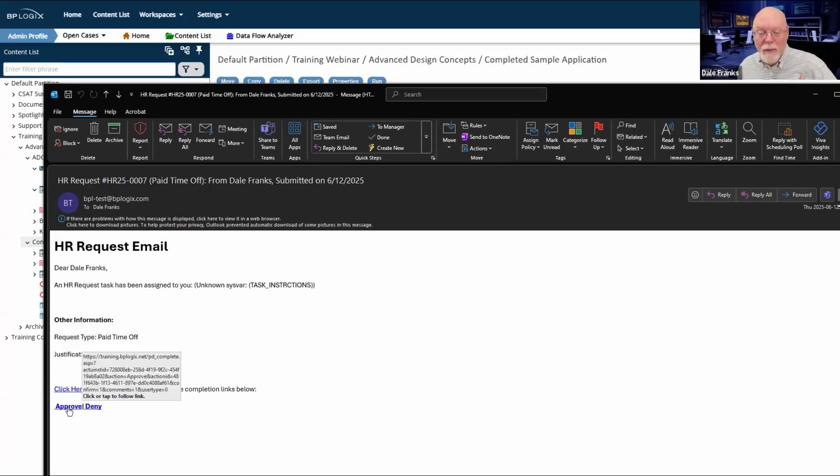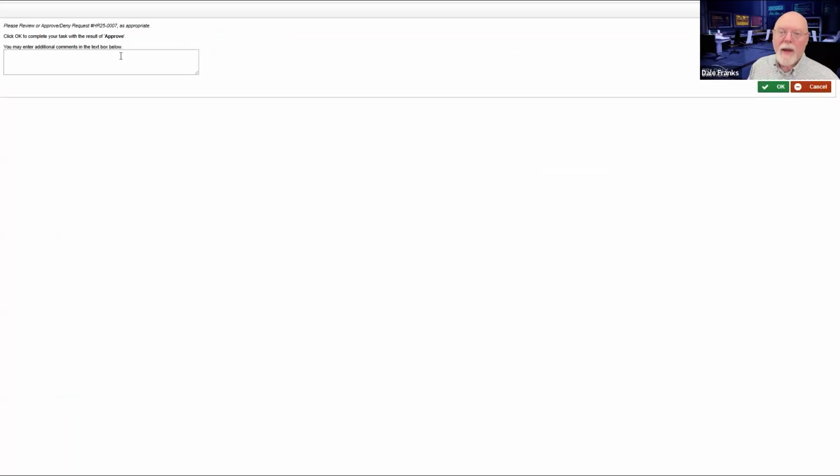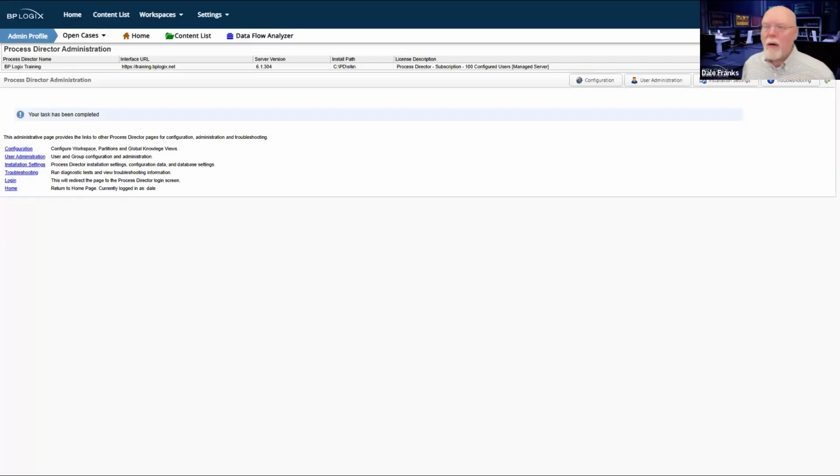Now, as the manager, I can make the decision to approve or deny this leave simply by clicking there. I can put in any comments that I want, and I don't need to put in comments, of course, if I'm going to approve the leave. And there we go. I've now approved their leave via the approval form.